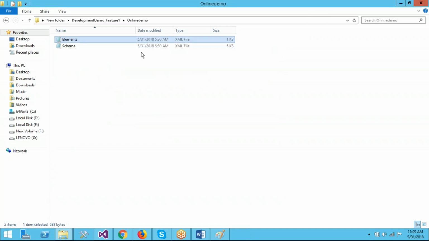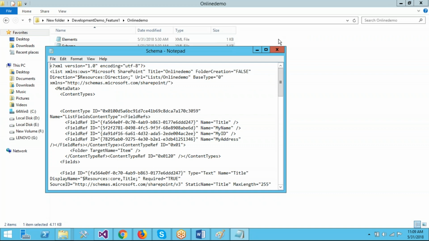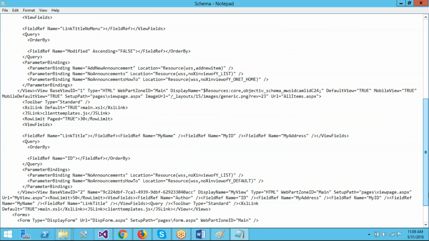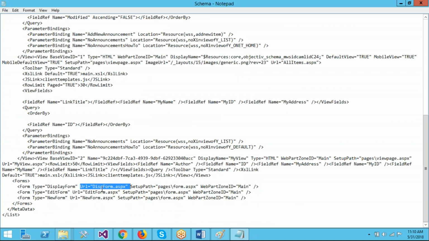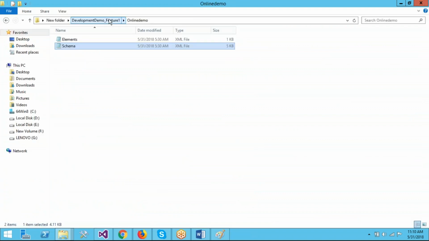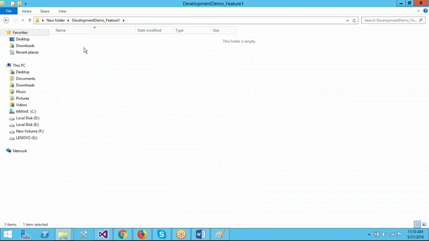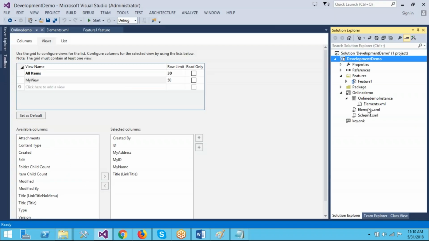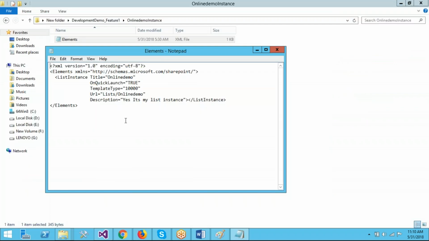And when I go to my schema.xml, you can see the schema.xml that we discussed, like content types, fields and views, and finally we discussed the forms, the final forms, three forms, this form, edit form, everything we discussed in Visual Studio. And coming back to online demo instance, this has only element.xml, as we discussed here as well. Okay, the same information we have here.